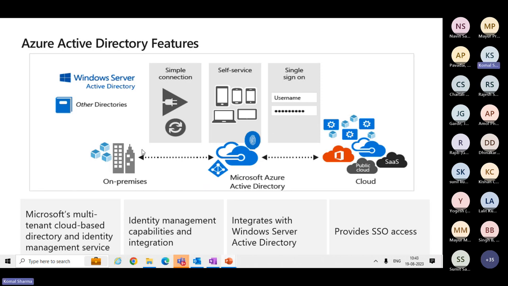Okay, so if I only focus on the cloud identities, here in Azure Active Directory you have self-service password reset, and you can have different authentication methods. You have more capabilities to manage the identities. Here you can use a multi-tenant cloud-based environment too. That is not possible on-premise. So all these advantages you get with Azure Active Directory.